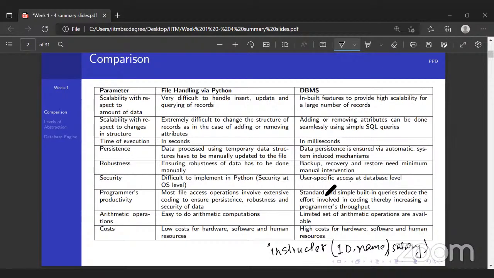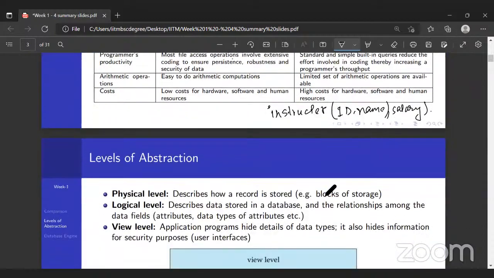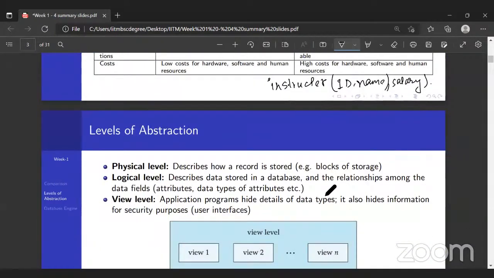Okay. So the next thing is the level of abstraction. Our main motive is that with the DBMS system, we can extract the data efficiently, right? For that, developers may use complex algorithms or complex data structures at the physical level of the data. So to simplify it, we use three levels of abstraction, right?